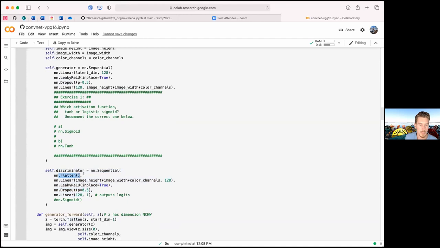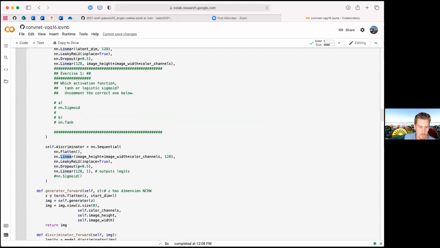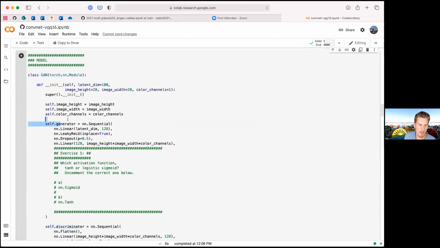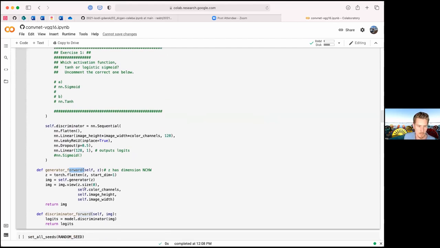There's a flatten here because the discriminator receives an image of MNIST, but a fully connected layer assumes that it's a vector. So I'm just reshaping the 1 times 28 times 28 image into a 784-dimensional vector essentially. And for the generator, here and here, I define these networks. So here I'm just saying what layers we want and what the parameters are. And here in the forward method, these are the instructions or functions to execute that code.